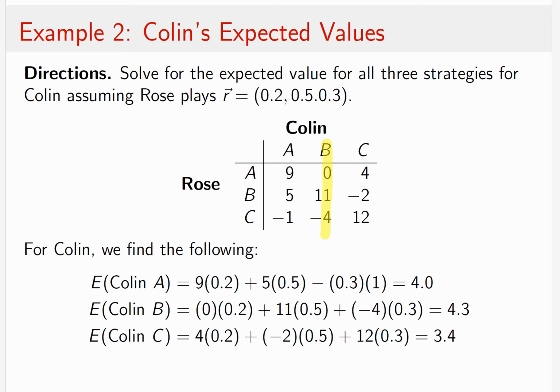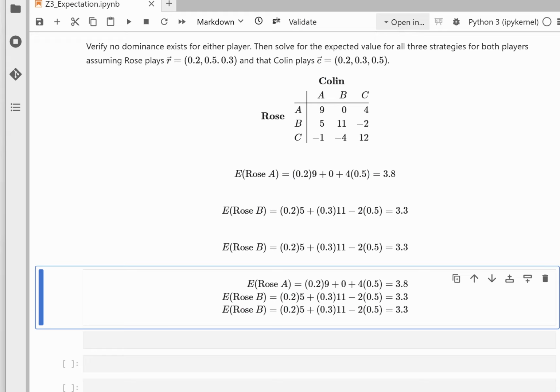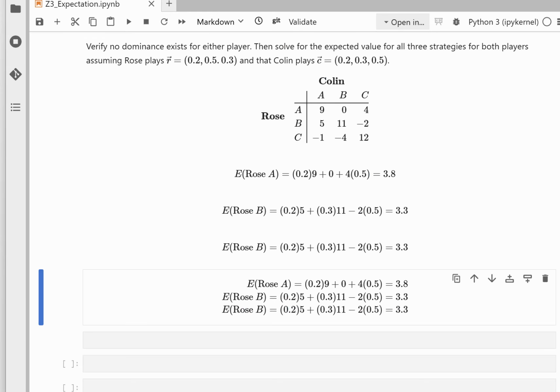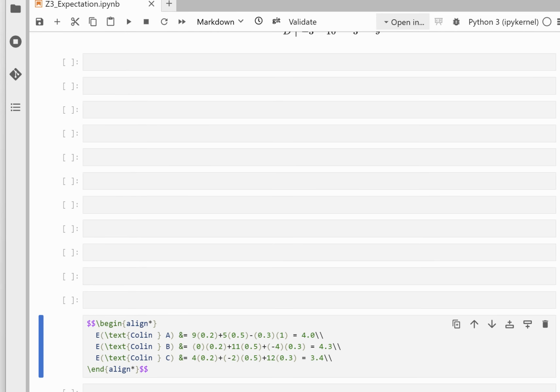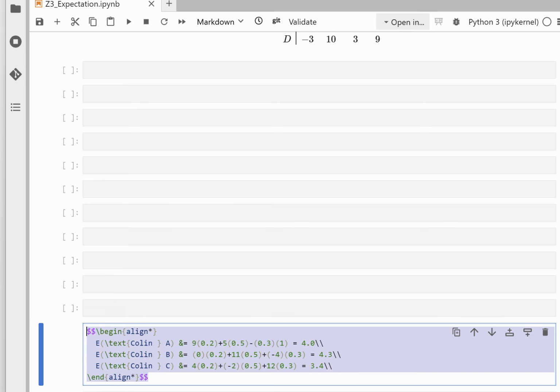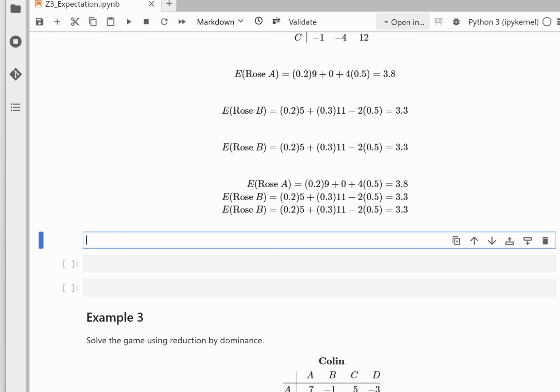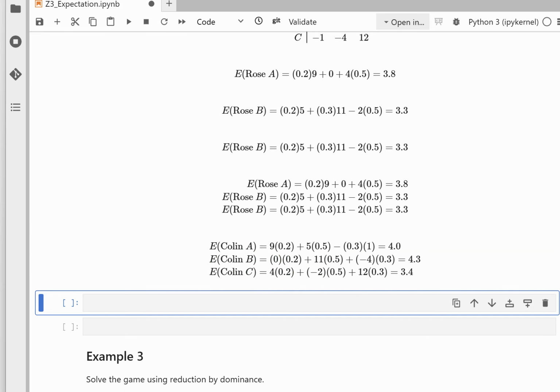And the final expected value for Colin will be calculated in the same way. Okay, so let's jump over to the notebook. I am going to come down here to where I have the align environment already created, and I am going to put that in. This cell is already marked down for me. You can see the same values from the slide.